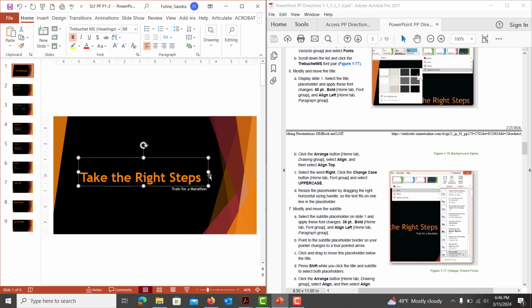A lot of times students will size placeholders up and they can't tell the alignment going on inside that placeholder. So make sure that you know this is the left, center, and right, and you know if the text inside of a placeholder is centered in a specific position.